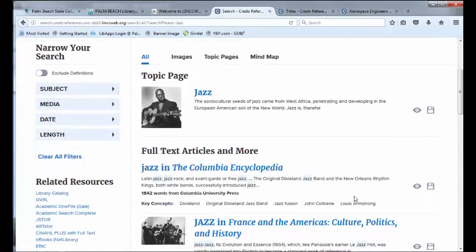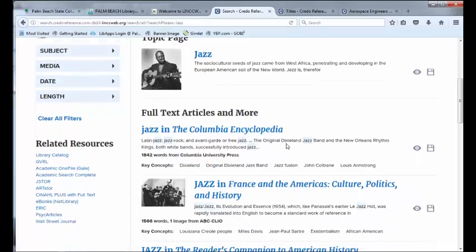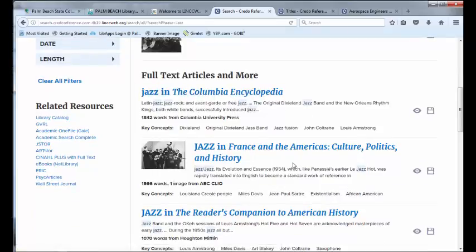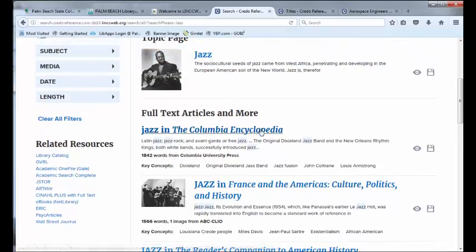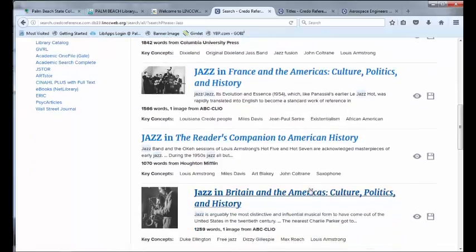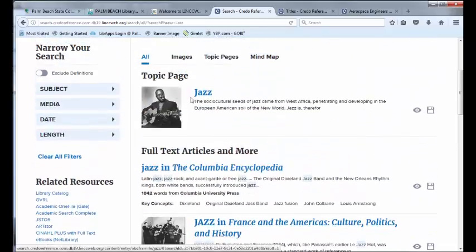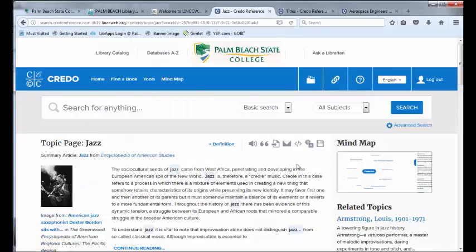And it brings up some search results. Notice at the top here it says there's a topic page. When you see that, it means that it has a large collection of information on what you just searched for. And then below that we have some individual full text articles from, you can see, Encyclopedia and other publications. But because there is a topic page, I'm going to go ahead and just click on jazz under topic page.